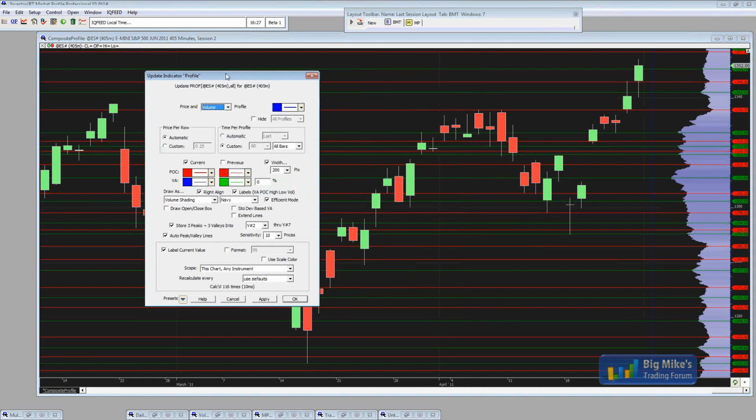Let me go over some of the preferences. The profile indicator can be based on volume or time. If you base it on time, it's more like a market profile chart. If you base it on volume, you get a volume profile, volume at price, which is extremely popular in our user base nowadays. You can choose the price per row; choose automatic and it's going to give you every tick. Over here, I've chosen all bars for the time per profile.